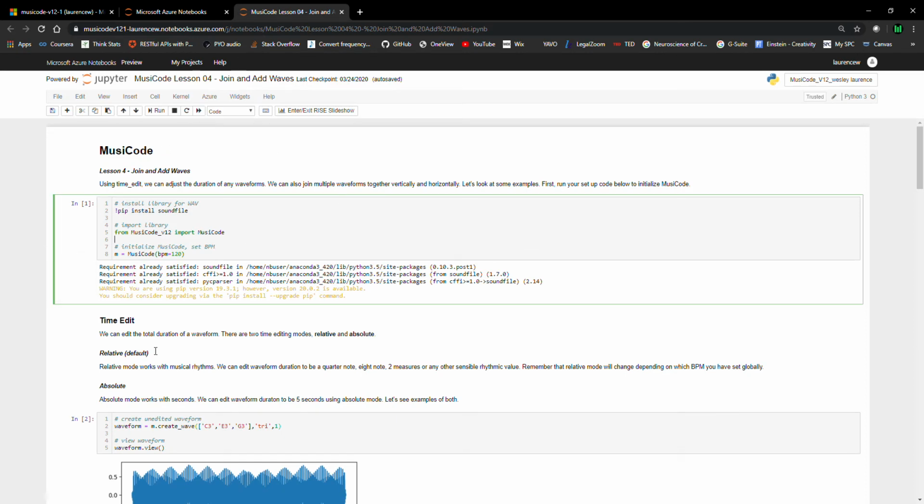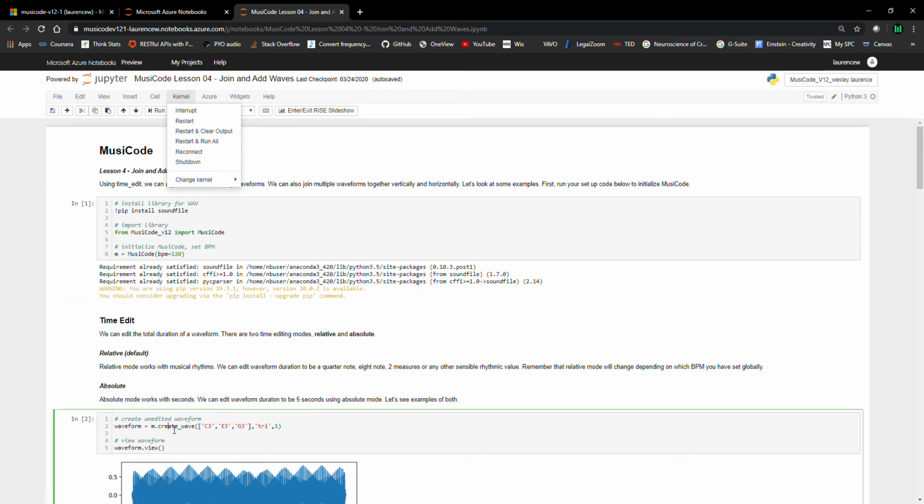So when you open the notebook, the first thing you should do is select kernel and then restart and run all. So this will restart the kernel and it will then run each cell of code. So you need to make sure that you always run the setup code at the beginning of every MusiCode session or you will run into errors. So make sure that you always run this at the beginning of every session.